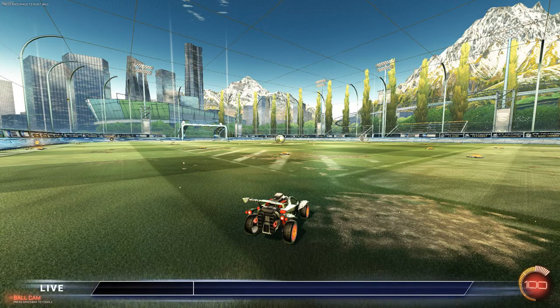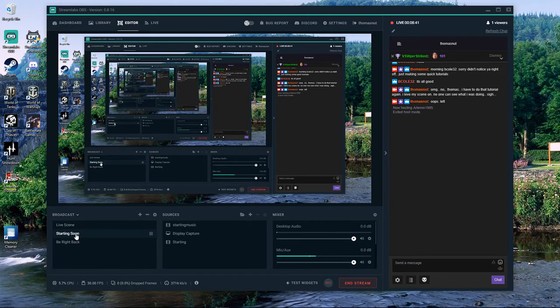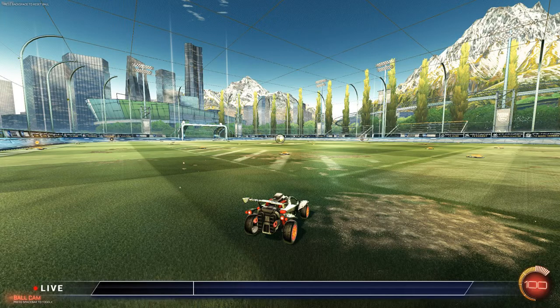And there you have it. We have quickly and easily added music to each one of our Starting Soon and our Be Right Back scenes. Now, whenever you click on Starting Soon or Be Right Back, that music will automatically be playing, as long as we have it turned on.